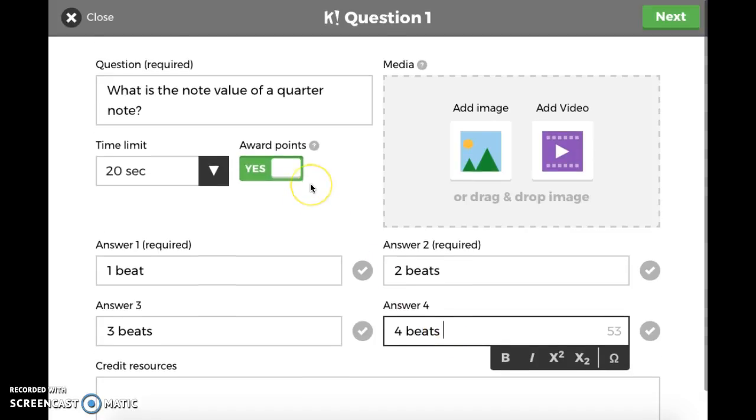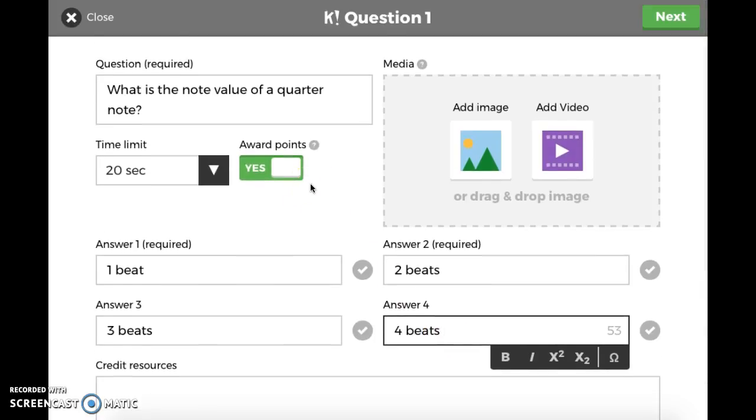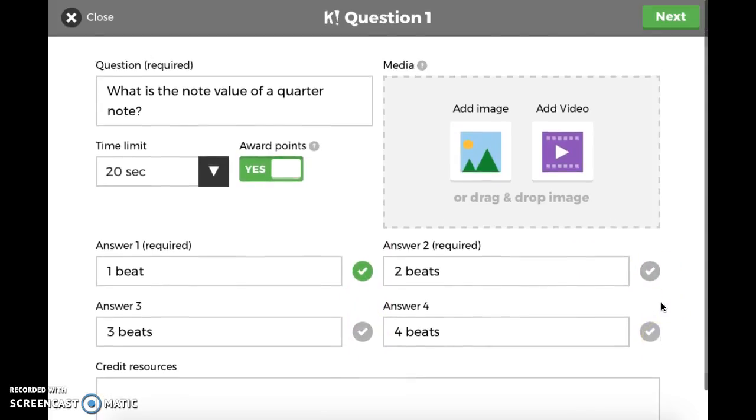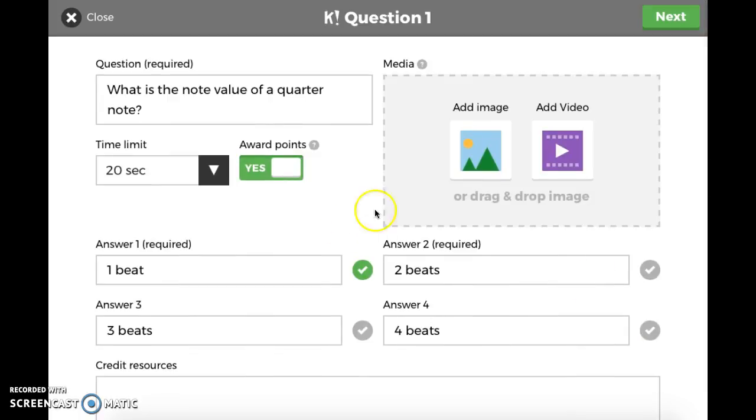And in my classroom right now, we are just talking about the typical value of a quarter note in 4/4 time, so the answer would be 1 beat. So I will select that as the answer. But you can also have multiple answers depending on the question. So if all of the answers are correct or a few of them, you just select these check marks as well. If I wanted to, I could add an image.